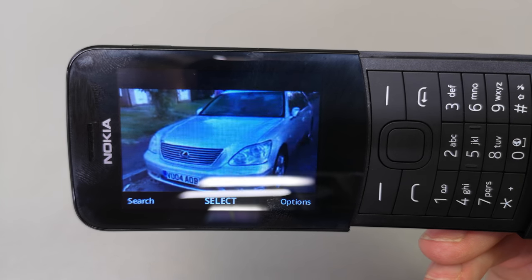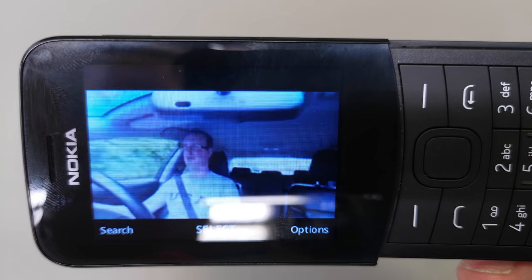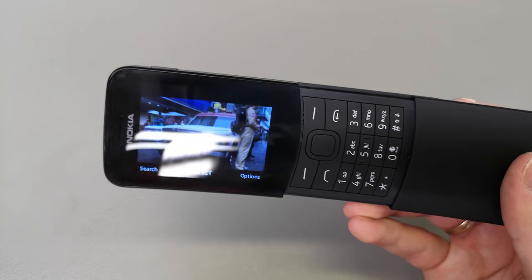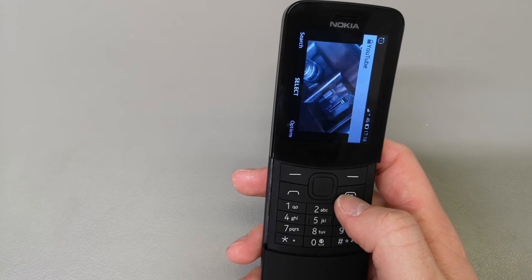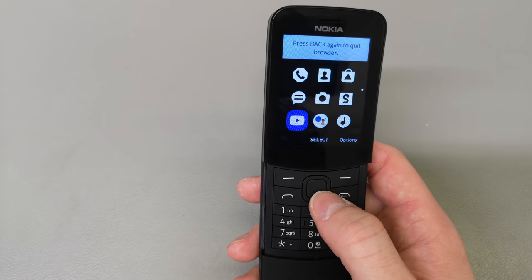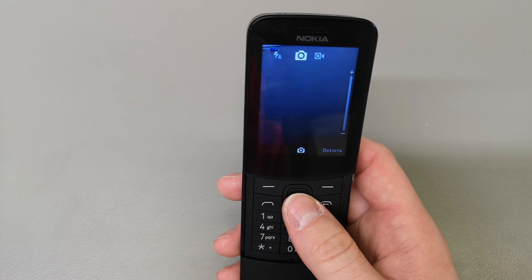You can also listen to music if you'd like to, on that handset with a headset. So it works pretty well. So apart from that, let's have a look at what else we've got. Google Assistant, so if you'd like to, you can ask Google Assistant to do stuff for you.